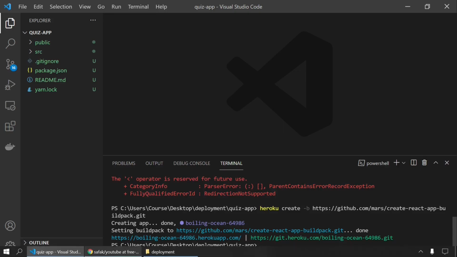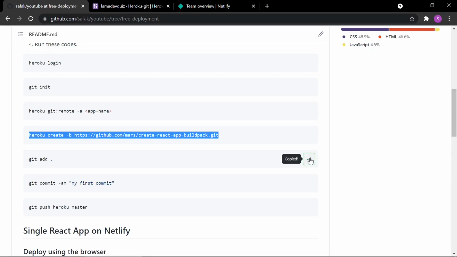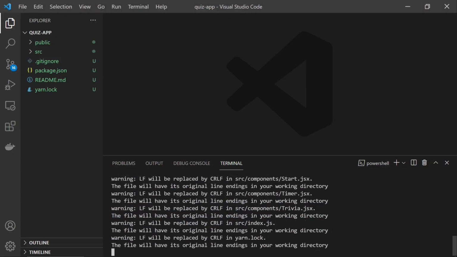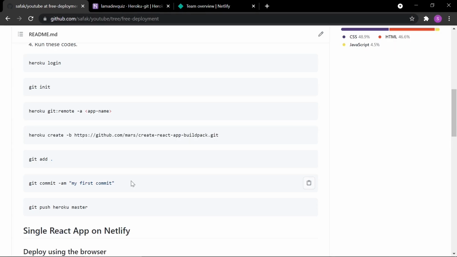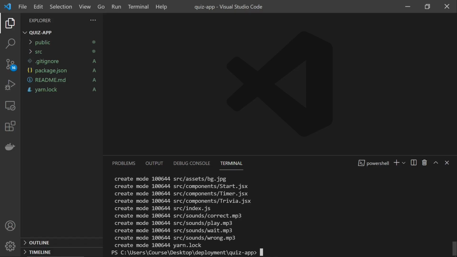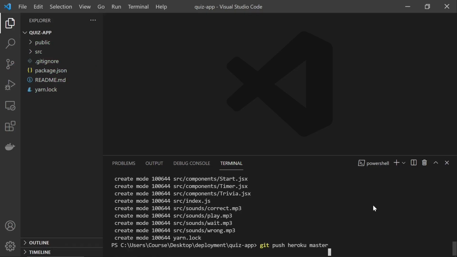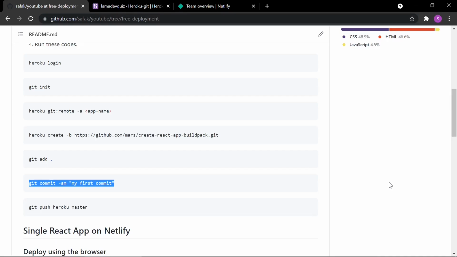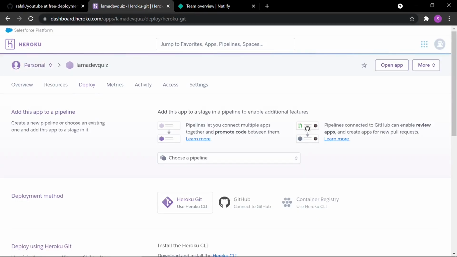And that's all. So I'm gonna upload everything inside my Git. I will copy and paste. And after that, I'm gonna write my commit and I'm gonna push to Heroku master. Git push heroku master. So it's gonna take a minute or something, and after that we are gonna see our app.